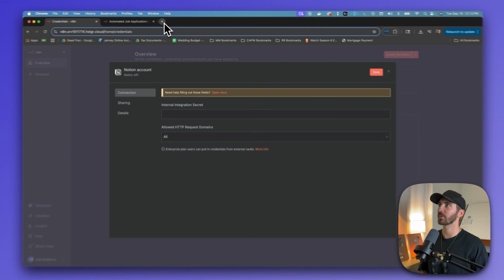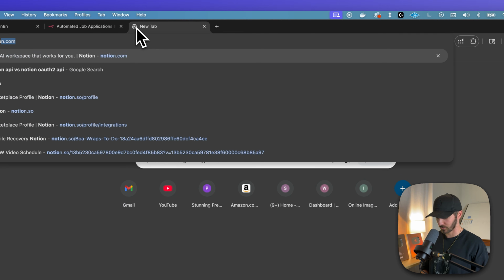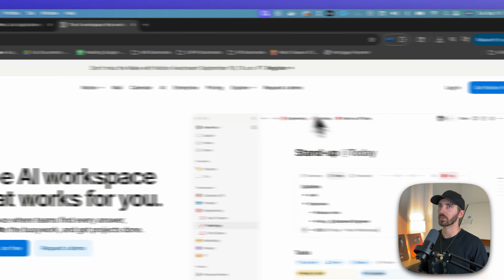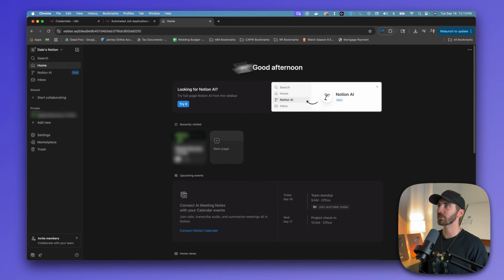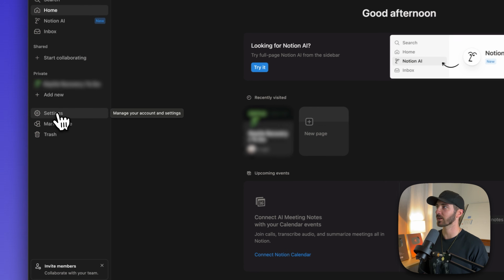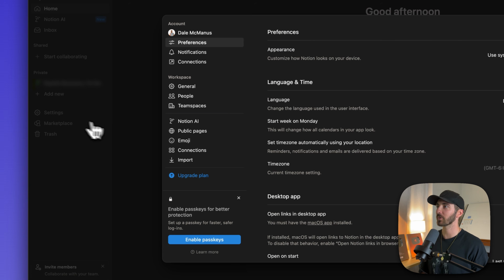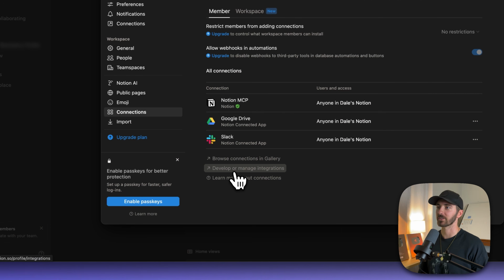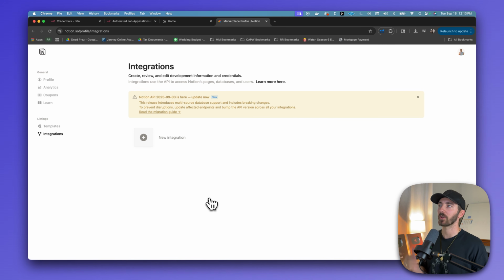So just go up to the plus button, and we're just going to go to Notion, and then we'll just click Login. And once you're logged into your Notion, just go ahead and click on Settings. And then we're just going to go over to Connections. And then we're just going to come down to Develop or Manage Integrations. Cool. So now we can set up a new integration.